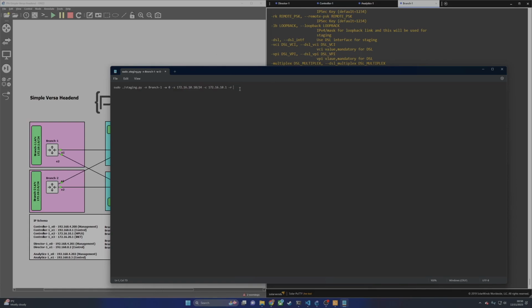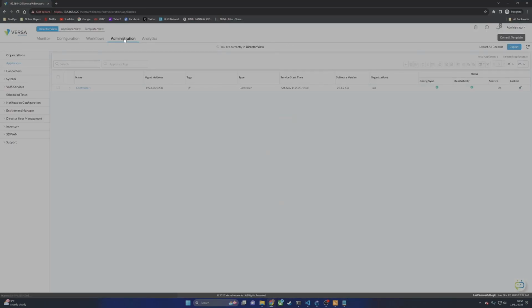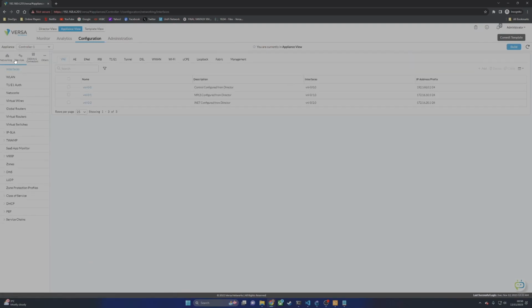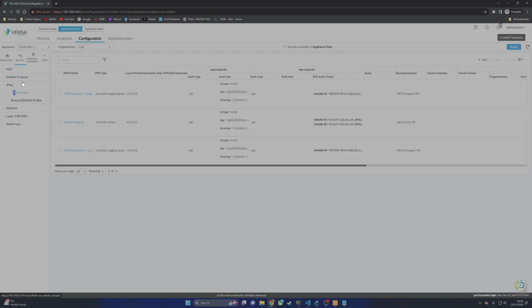Next, we specify -r, and this is the remote identity that we're connecting to. So to find the remote identity, we can go back to the director, we can go to administration, and we can make sure we're in appliances and click on controller 1. From here, we can go to configuration, services on the left, IPsec, and VPN profiles. And because we are onboarding on the MPLS network, we can find this MPLS controller 1 staging. So we're interested in the MPLS transport VR here, right? So find the VPN profile that is associated with that MPLS interface and go ahead and click on it.